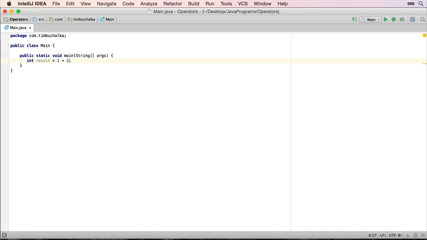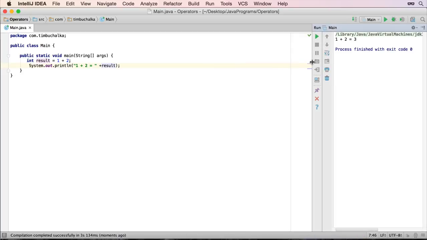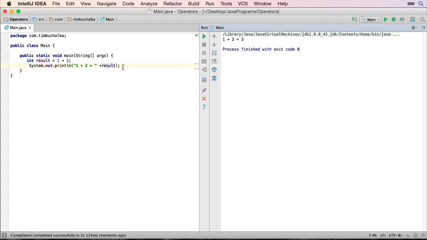So that's 2 operators. And just to confirm that, we can do a print out of that and put 1 plus 2 equals result. Probably not going to be any surprises to see what that comes back as. The answer, of course, should be 3. As you can see there on the right hand side, it is.